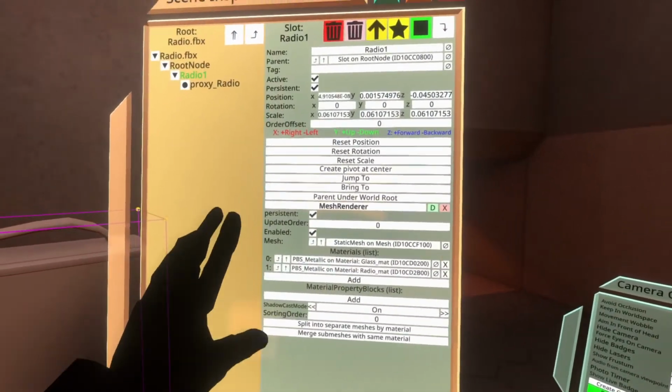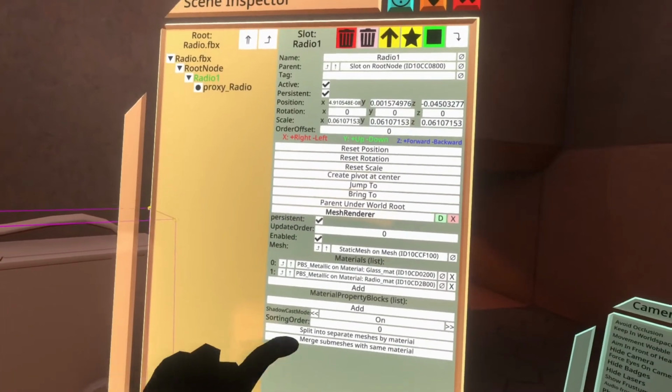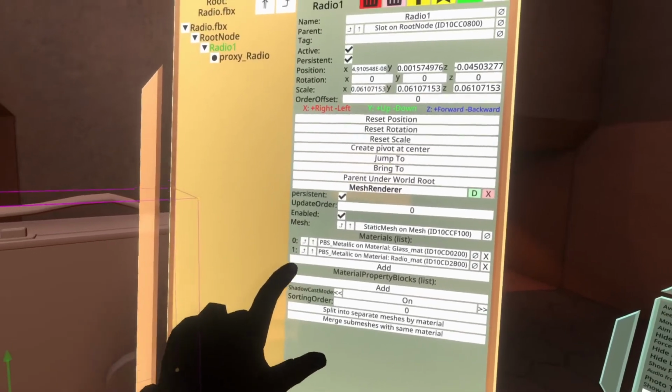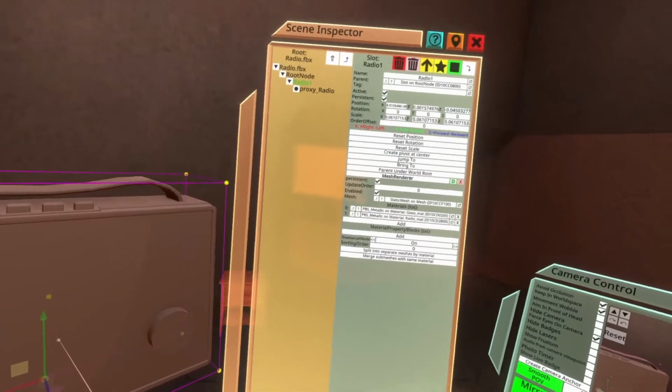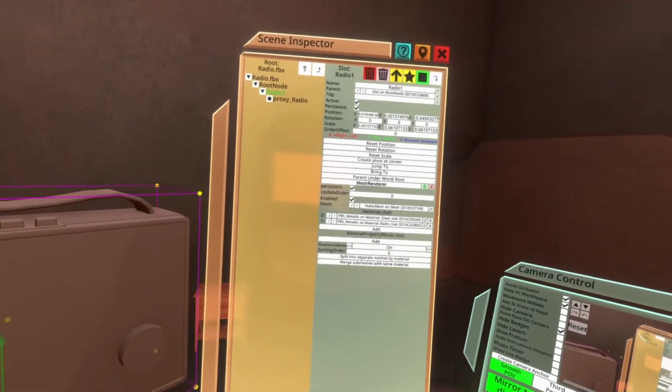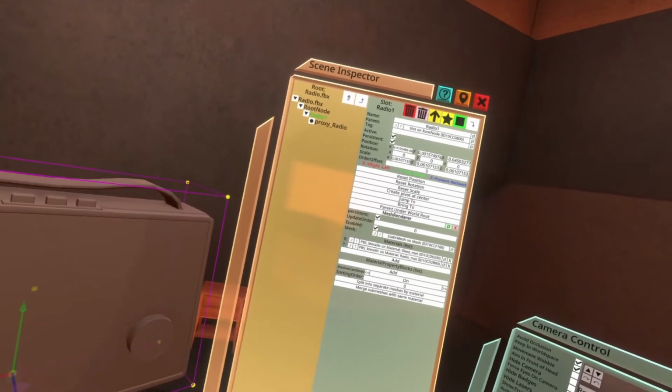I'm going to go ahead and take a look at the Radio 1 model that we've got here, and you'll see there's actually two materials on it. I go over this in a tutorial where I talk about two materials or multiple materials on a mesh. I'll link that in the video description. We'll also be covering it here though.